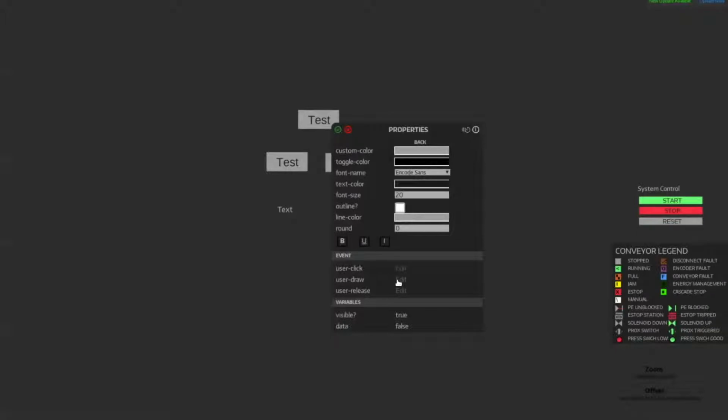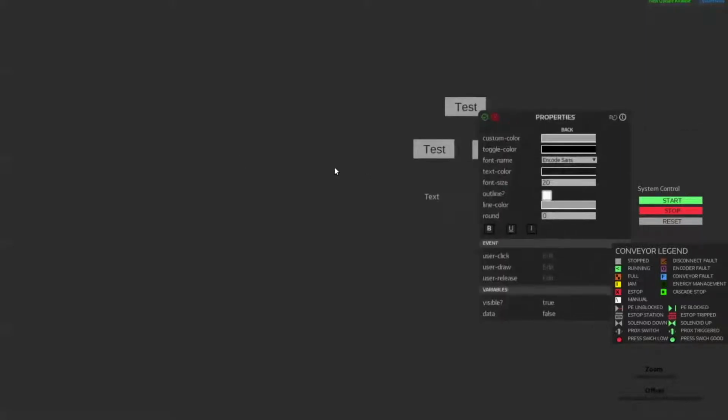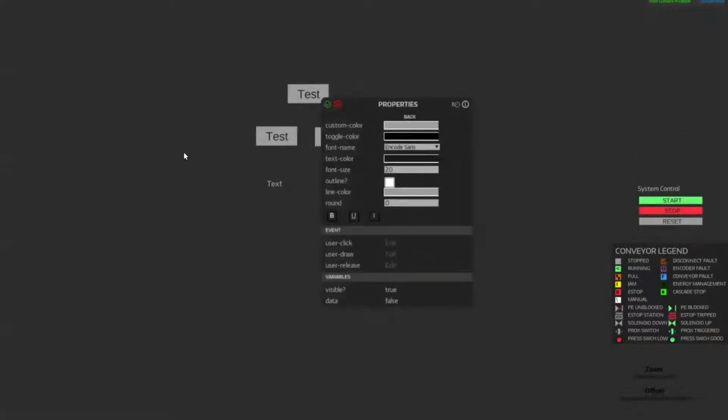Now, one thing to note about that user draw is that user draw will only run if the widget is visible. And that means visible on the screen. So if I move it over here, that button still exists. It's over here in space, but that user draw is not going to run anymore. So we can do some kind of neat things with that.